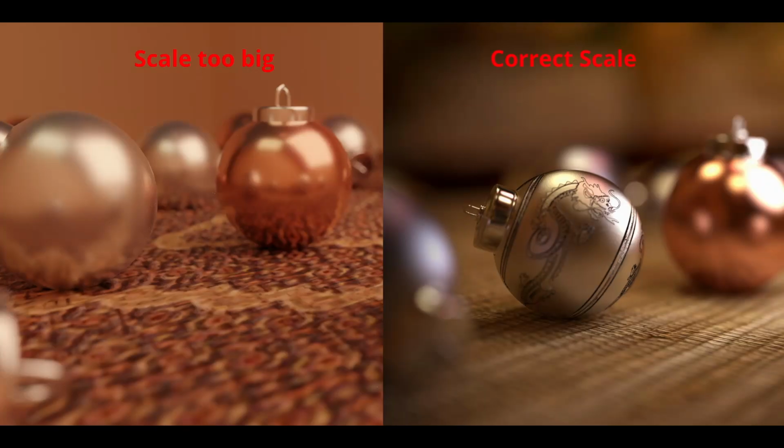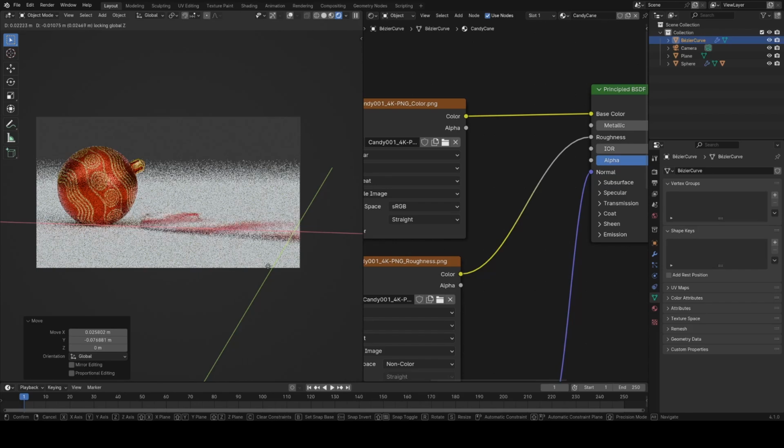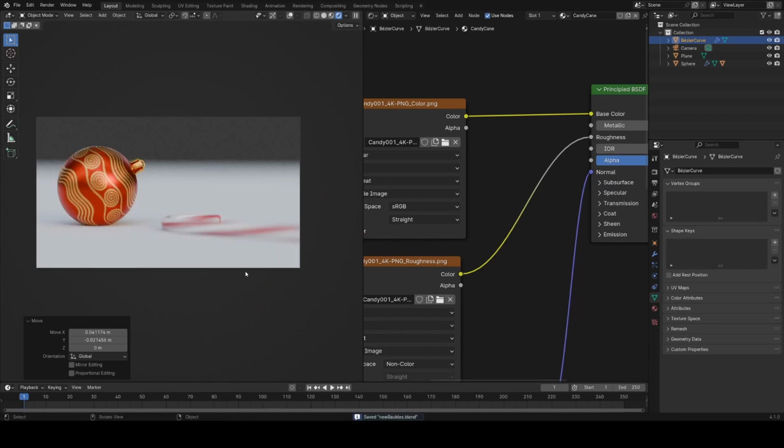So you can see in the original where the scale was way too big, it didn't match at all the kind of depth of field you would expect from this kind of macro photography and in the reference. So always use real scale in your renders.